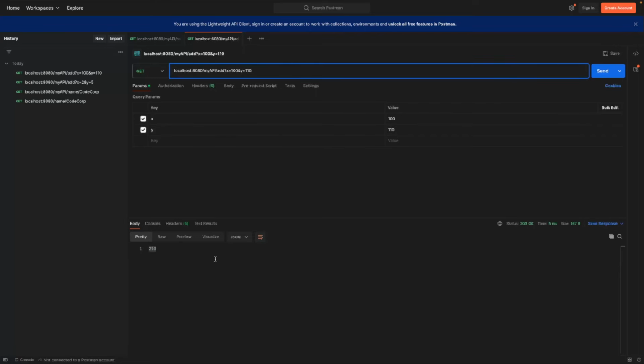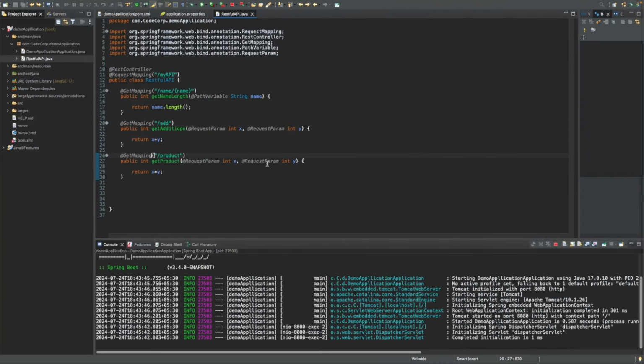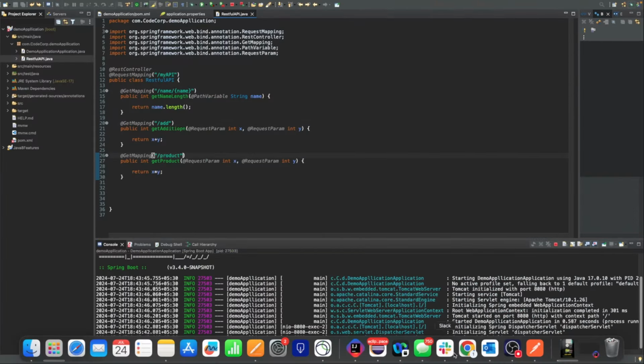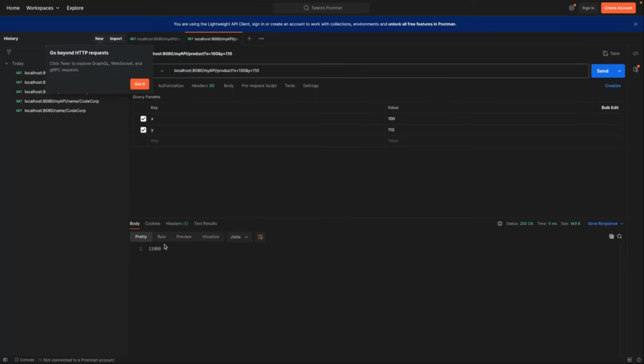Okay. So now the last endpoint that we are going to hit is product. It should return the product of two numbers. If I just change this URL from add to product, then what will I get? I'll get the product of these two numbers. Okay, 100 into 110 is 11,000. I'm getting it correctly.